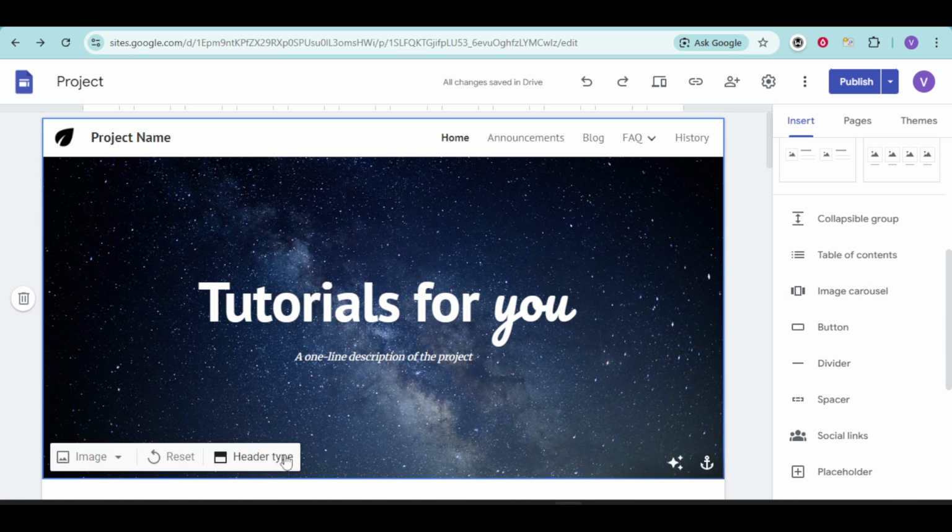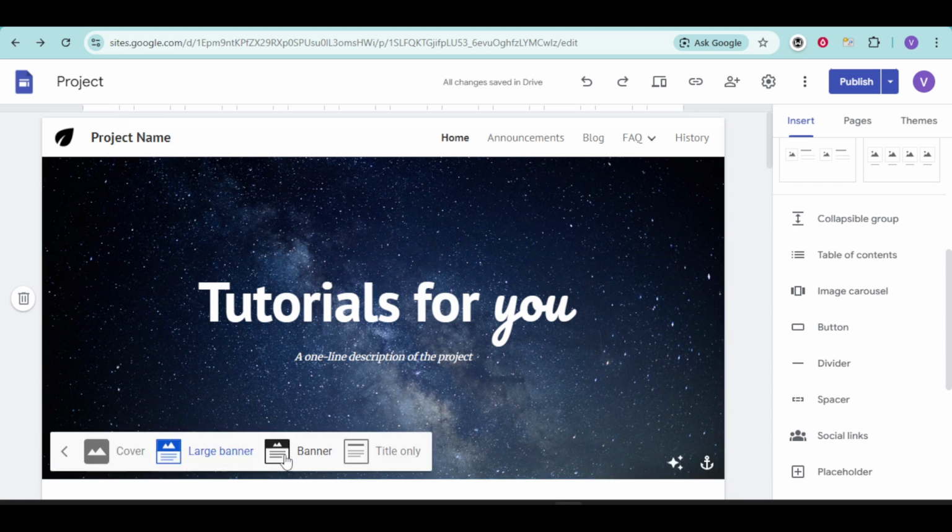Next, find the option labeled header type. It appears as a drop-down menu. Click that drop-down to reveal the available sizes. You'll see 3 choices: small, medium, and large. Now choose the size that best fits your page's purpose.